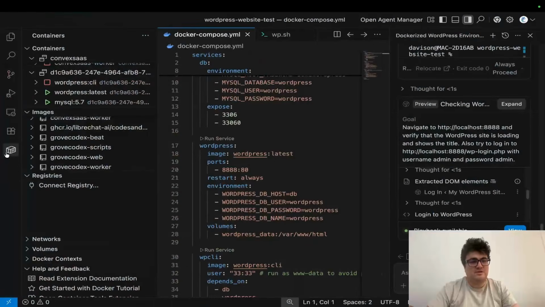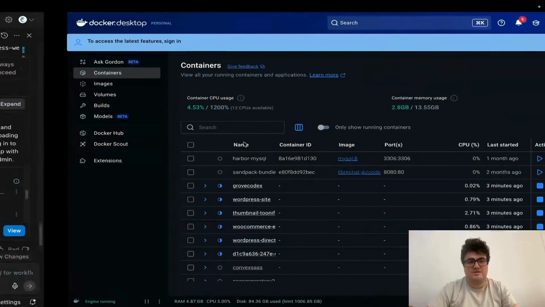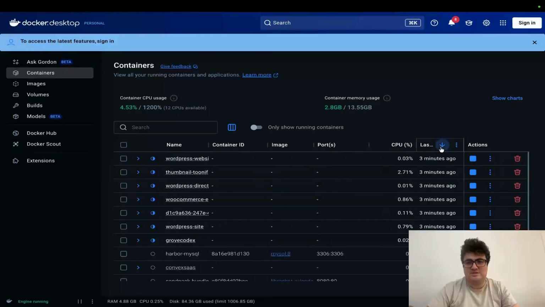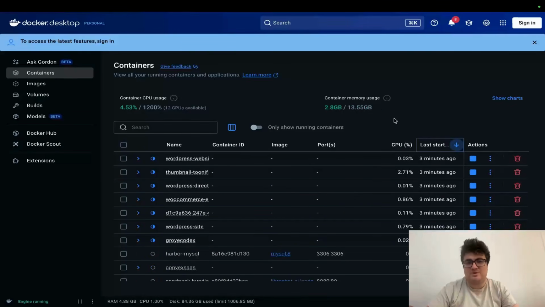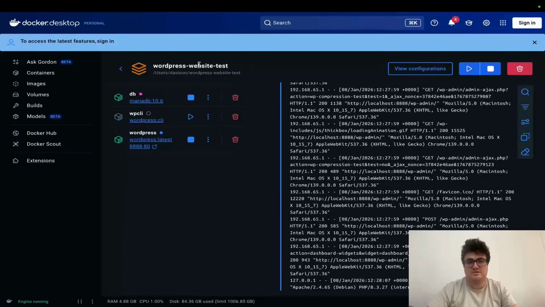Okay, so I think this might be using the Docker container thing right here instead of this, because I can't actually see it running here, which is kind of weird. But that's fine. It's not a big problem. Oh, it might be this one here, actually. WordPress website test. Yeah, it's this one here. Okay, perfect. The CLI isn't running for some reason.